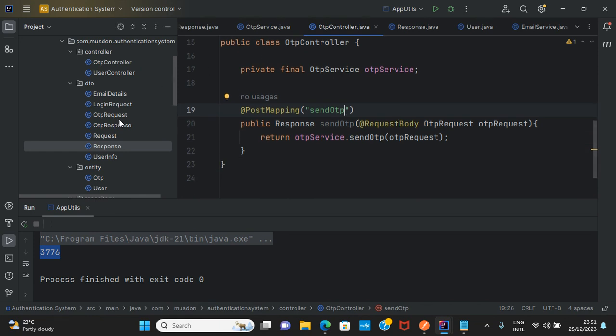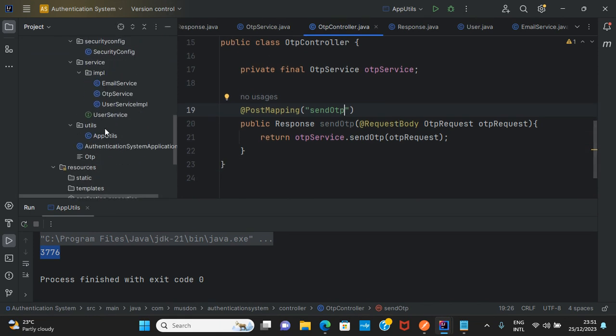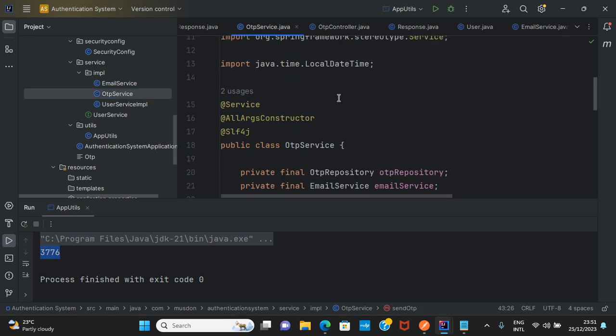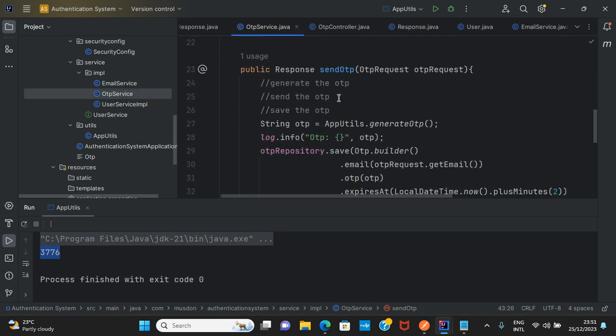So before testing anything, let me create the method for validating this OTP as well. So to validate OTP, okay.